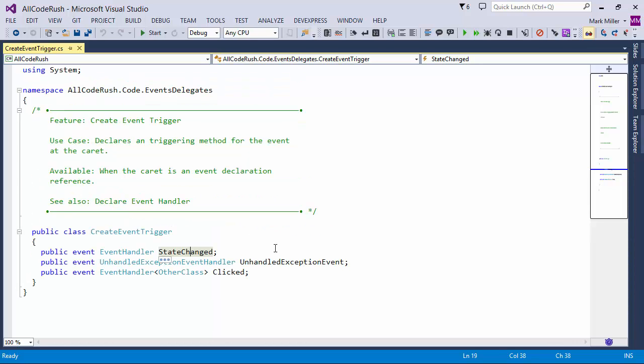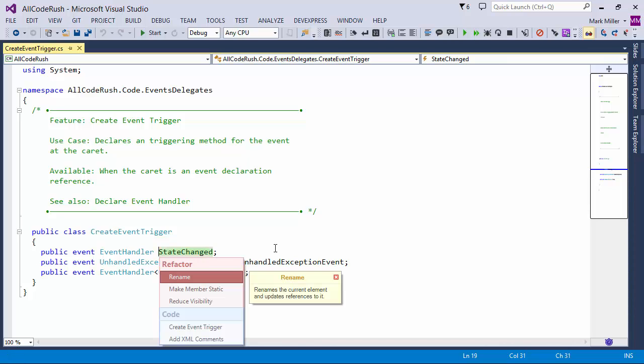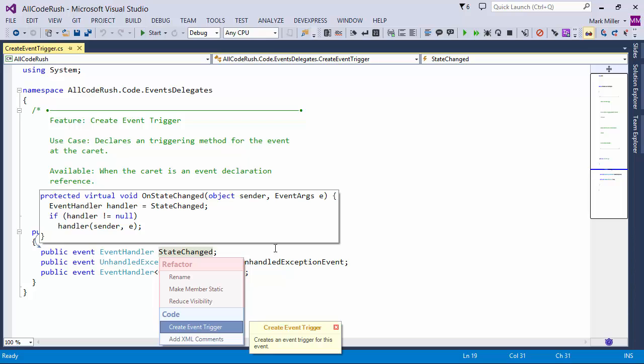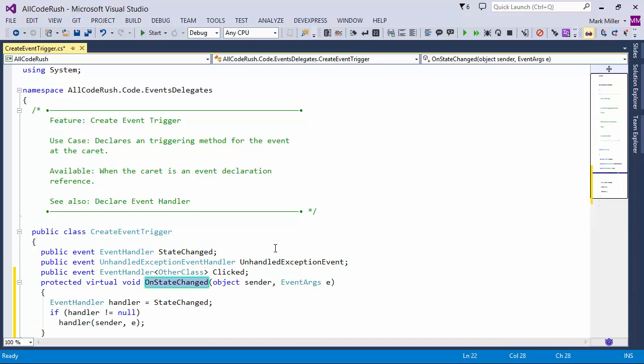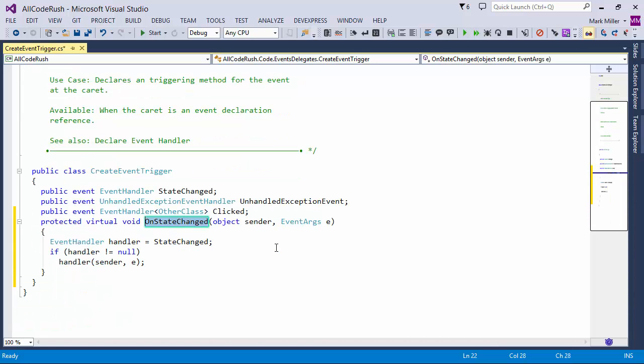One's called state changed. I just put the caret on the event, hit the CodeRush key, move down and choose create event trigger, and then hit enter, and then choose where I want to put it, just using the up and down arrow keys. I'll put it down here. And there you can see it's given me an on state changed method. I can change that to another name if I want.